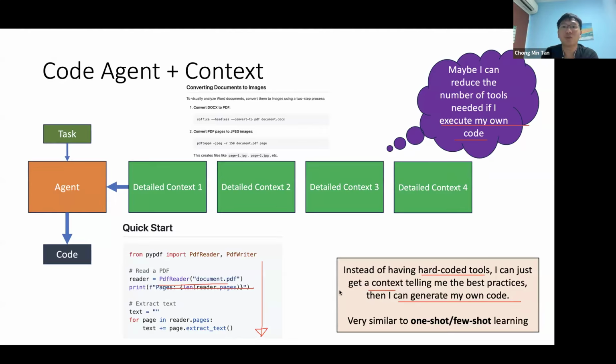You can refine the code. If there's an error, they can correct the error and so on. So it's very similar to giving great examples, like one-shot or few-shot learning, to the agent as the context. So gone are your functions. You don't really need the functions anymore. I mean, you can also say, okay, we don't want to use the PDF reader from PyPDF. You can create your own PDF reader function and just put it in the code here, and the agent can use your own function as well in the executed code, right?